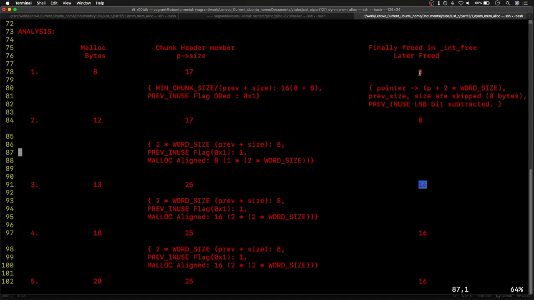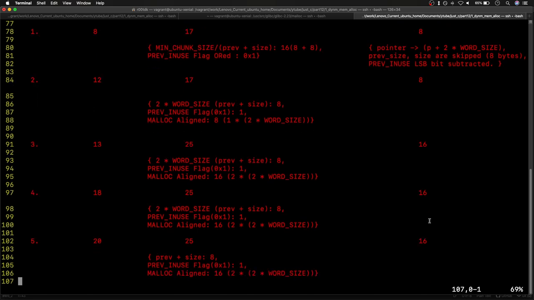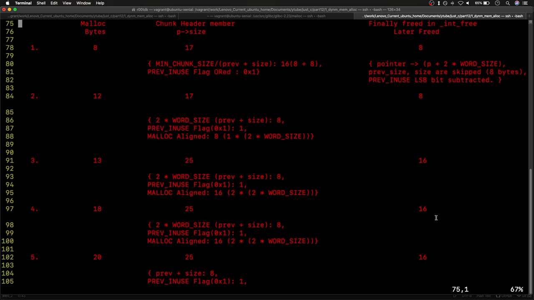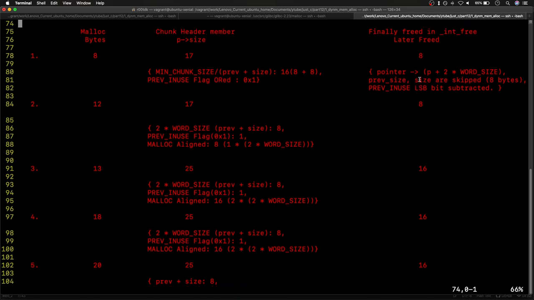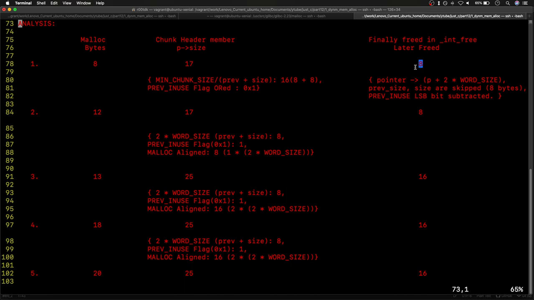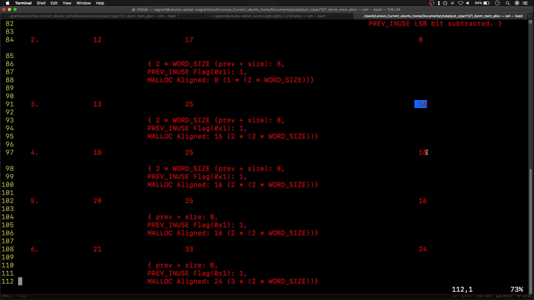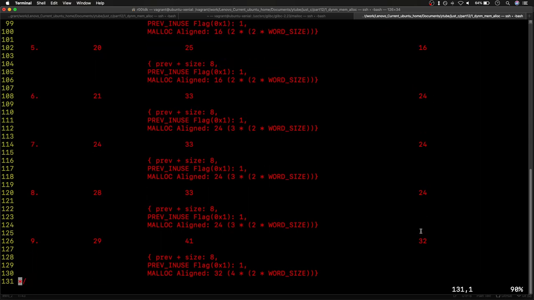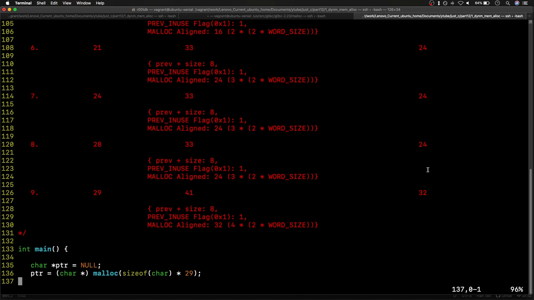Because this memory, whichever memory is later freed or allocated, has to be malloc aligned. Malloc aligned means two of word size. Okay, so two of word sizes means it should be in pairs of those. So the minimum memory will be two of word size, 8 bytes. Everything will be malloc aligned, two of word size, 8 bytes will be allocated. 8 bytes are added here, 8 bytes are added here. So everywhere you see, it's two of word size, malloc will be aligned. It doesn't matter how many bytes you allocate.